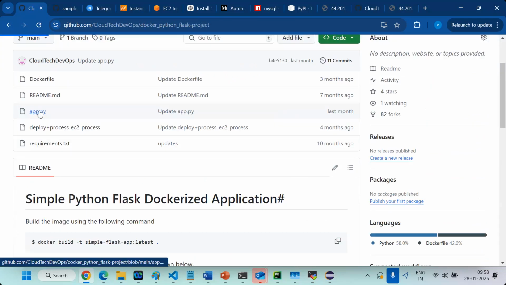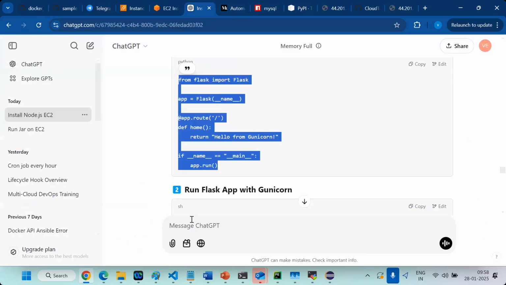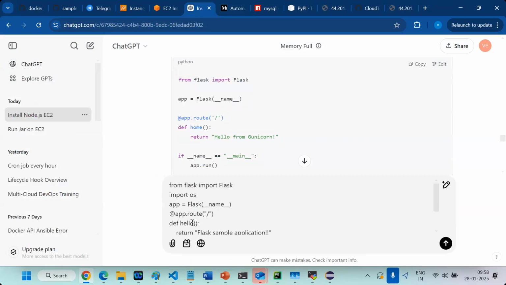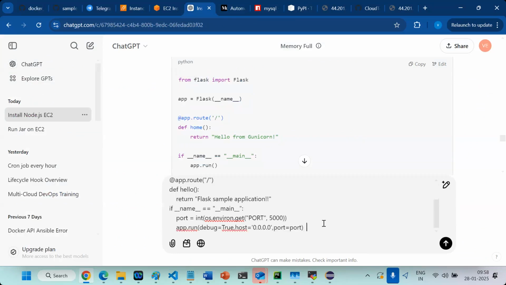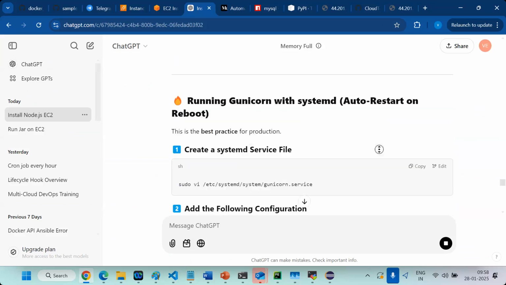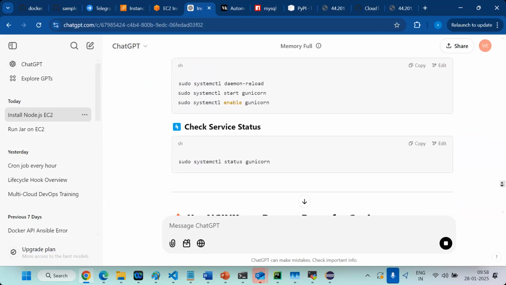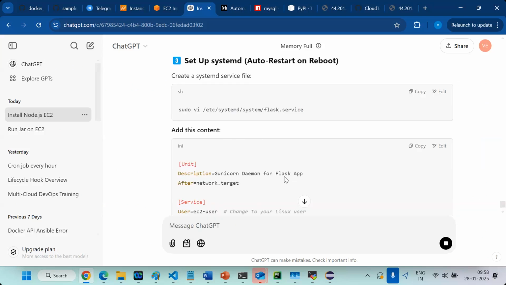This is my application, right? Copy this application here. So just give it like Node.js. I want to run this application inside a process manager. You simply follow.